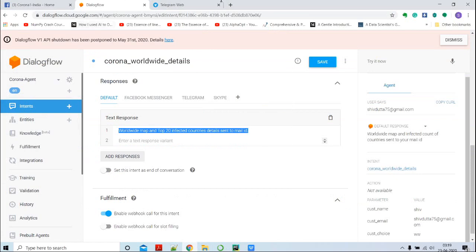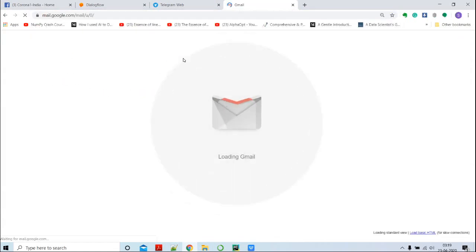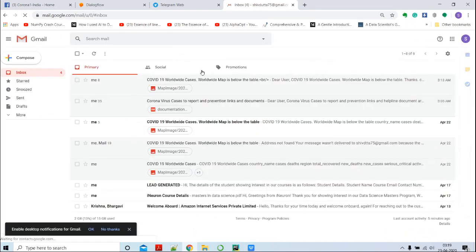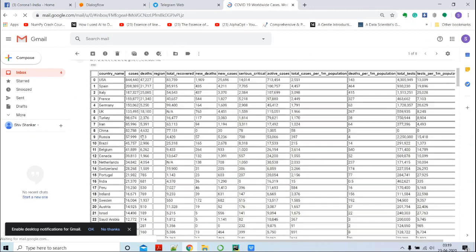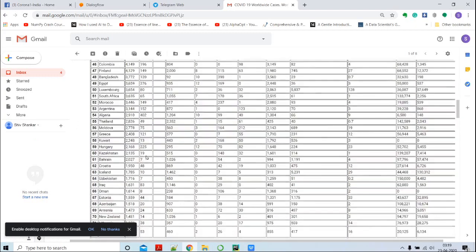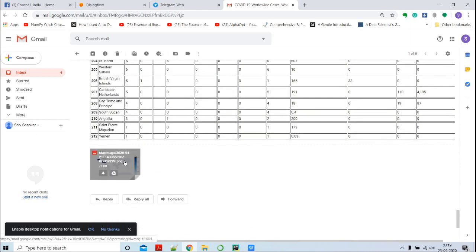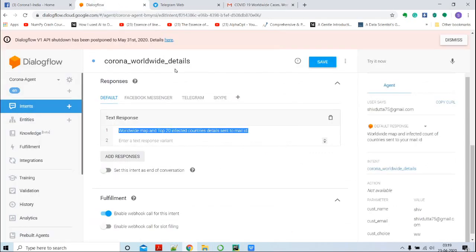So first I am getting the world country-wise data, and then I am getting the map.